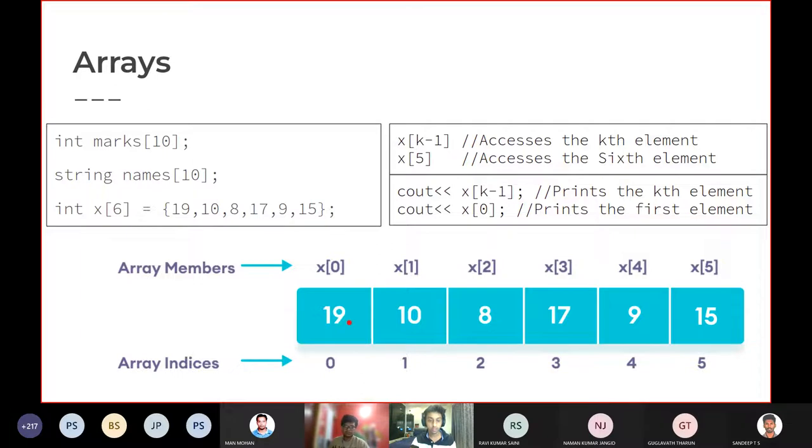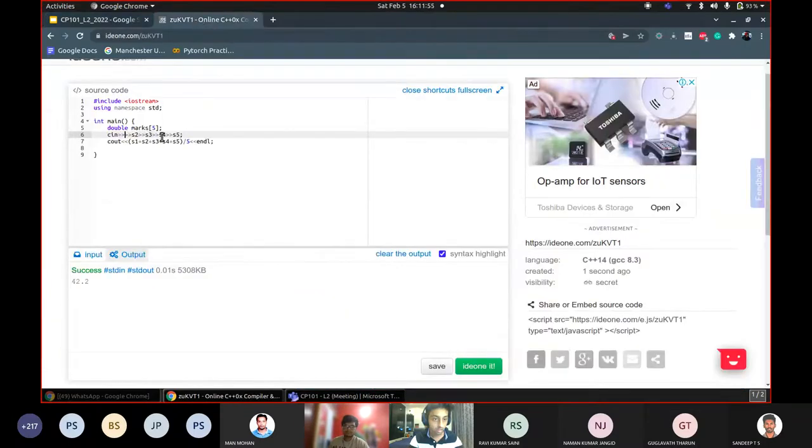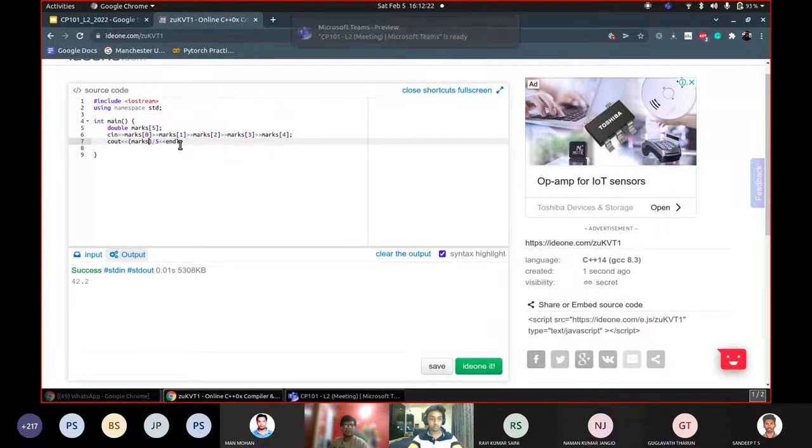If I'm looking at the fifth element, which will be 1, 2, 3, 4, 5, it is x of 4. Right. Let's write some code so we can understand it better. What we're going to do is take input. So marks of 0 is how you refer to the first element, marks of 1, marks of 2, and marks of 4. So all 5 have been taken into consideration, and you just have to sum them up here.